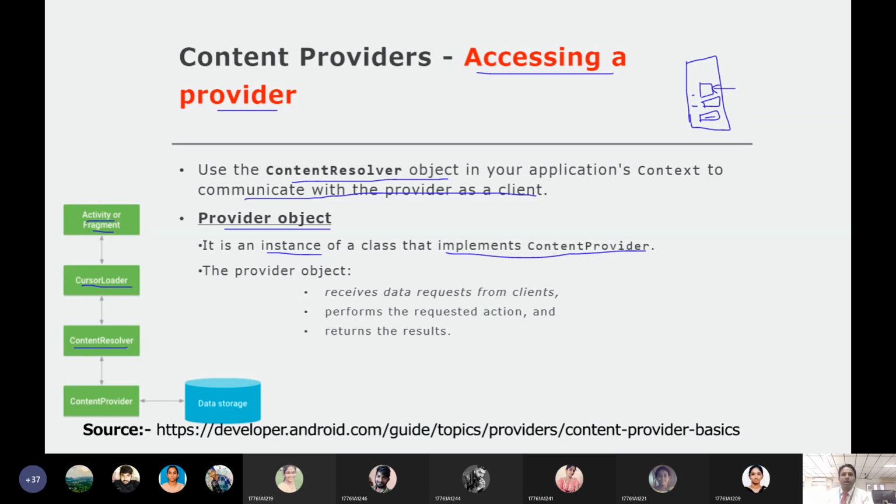So what will it do? It receives the data request from clients. We are talking about this content provider object. It will receive the request from the client. Who is the client? The client will be using the content resolver. Through the content resolver as a client, the provider object will receive the request, and then the requested operation or action will be performed. Finally, it will return the result. So we are not directly interacting with the database or the data, but instead we are asking the content provider through the content resolver.